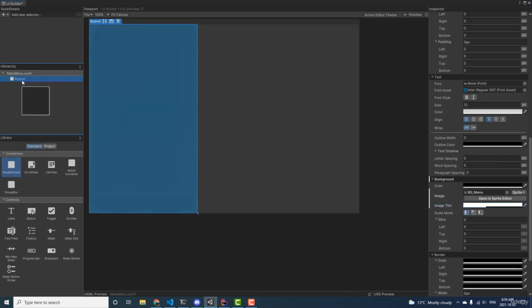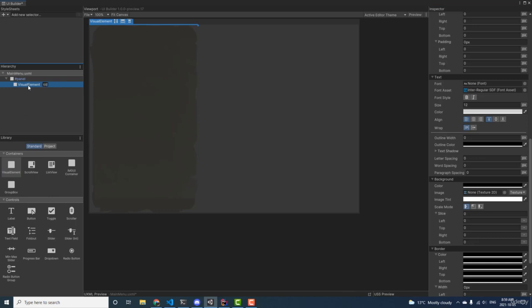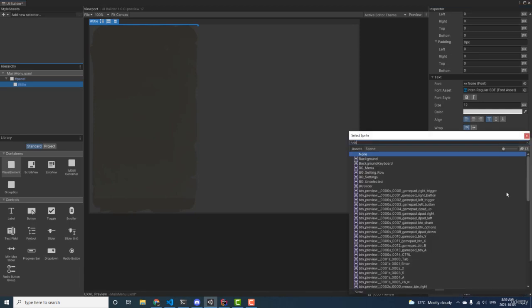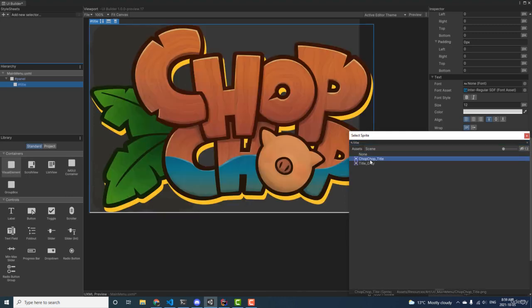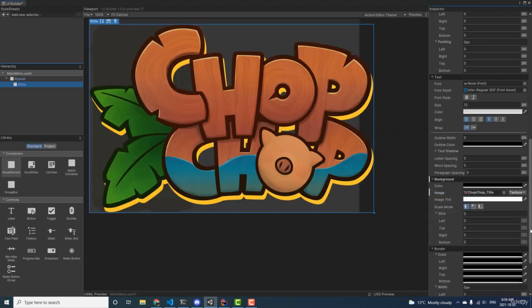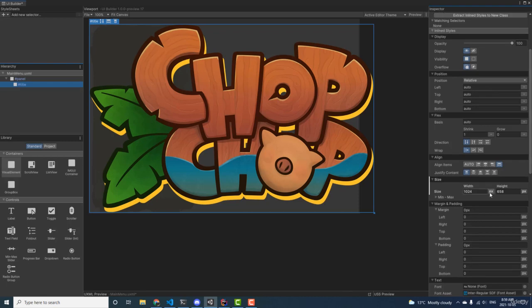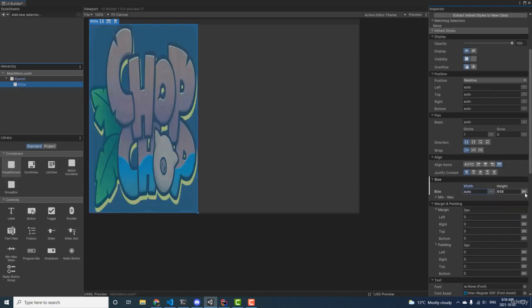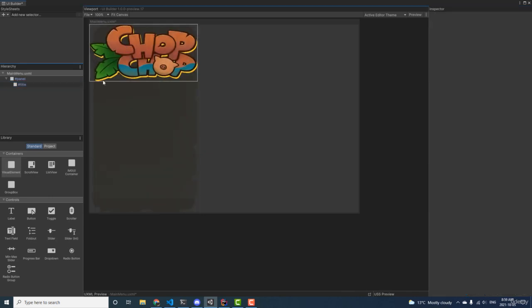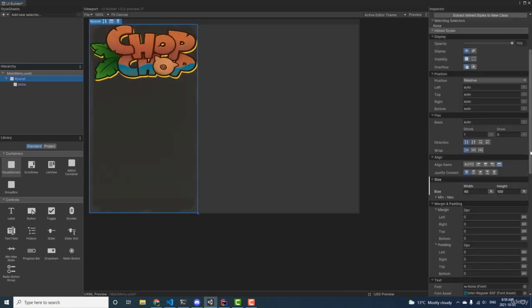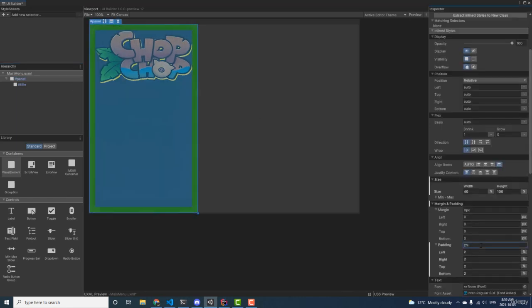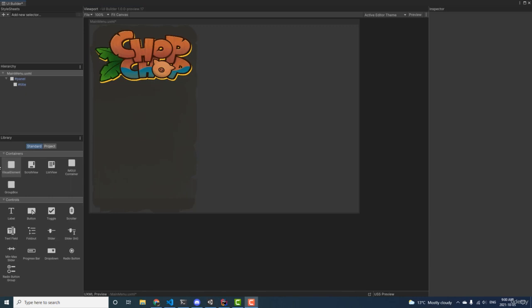We're going to drag another visual element and make it a child of our panel, and we'll call that title. Then we're going to set the background image for this element. We're going to search for title. And as you can see, the default size is too large, so we're going to set the width to auto. Then we're going to set the height to 30%. And as you can see here, the image is touching the edges of our panel, so we can fix that by setting the padding on our panel.